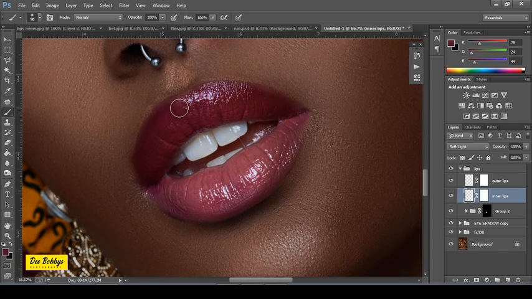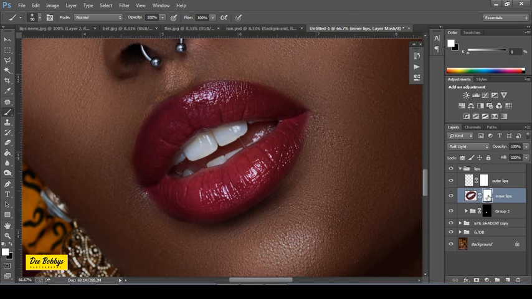For every error we can always rectify it, but be careful when you paint. When you paint through, try to be gentle with it, try to be careful. To bring back the sharp edges on the lips, all you need to do is click on the white layer mask here. Ensure your foreground is set to black, and then paint on it to recover it. So I guess the sharp edges are back.